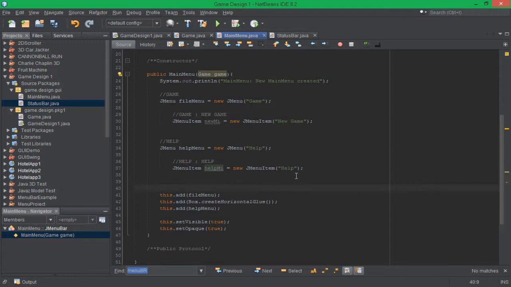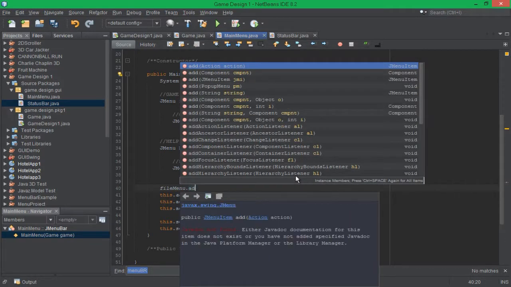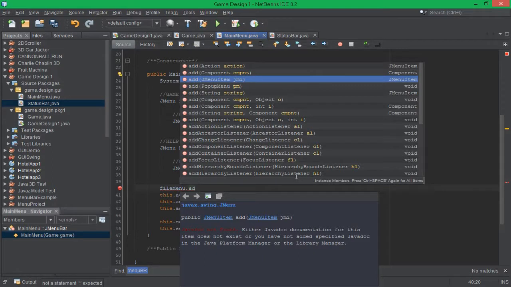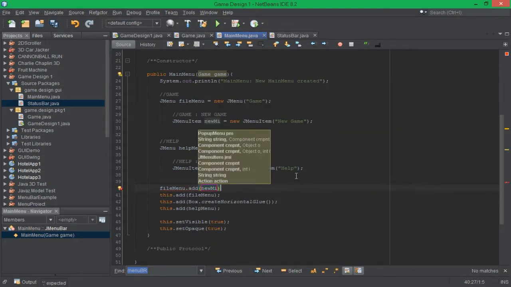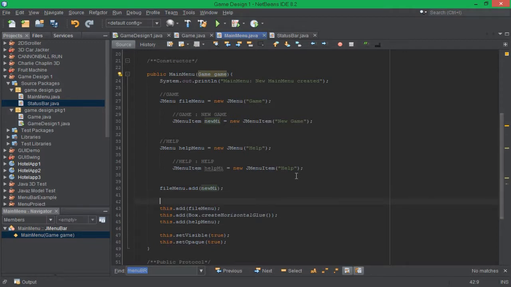So adding to the menu items here, we just do refer to the menu itself, file menu, and then it's going to be add menu item. And it came up with the right one, as you know. And the next one is help menu.